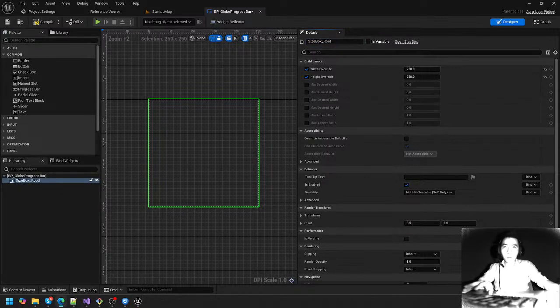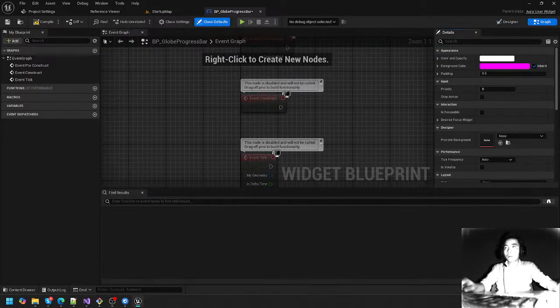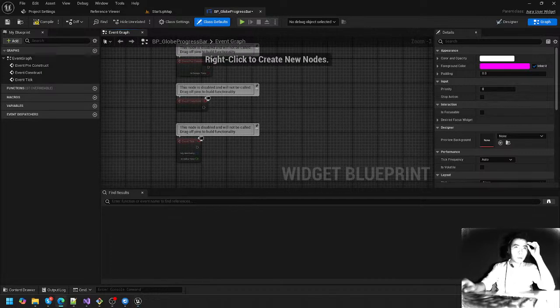then here in globe progress bar, we have these events, and the one I'm interested in here is event pre-construct. Now this is similar to the construction script in regular actor blueprints, in that if we change any properties on this widget blueprint, then this will be fired off.